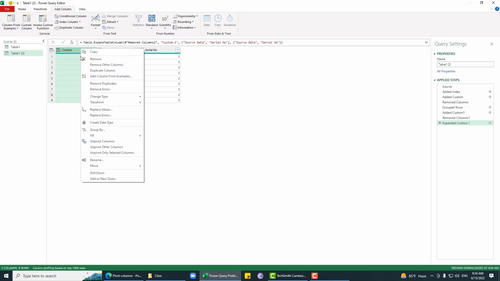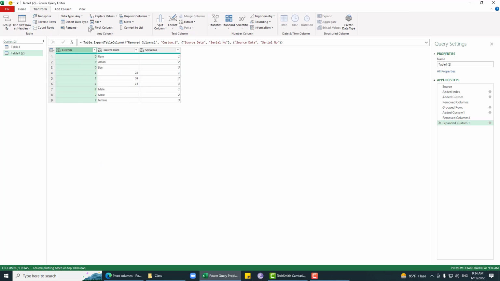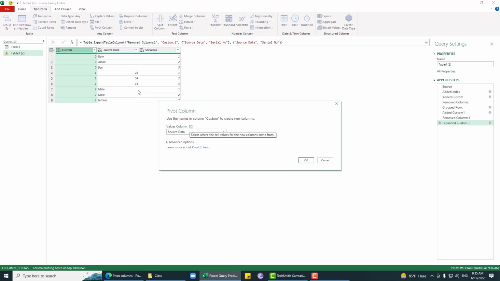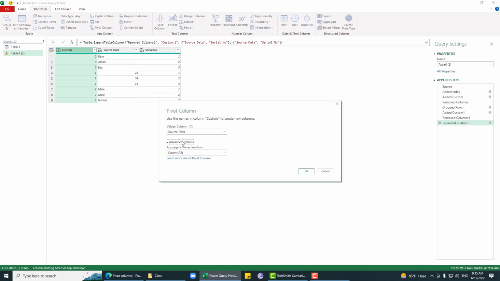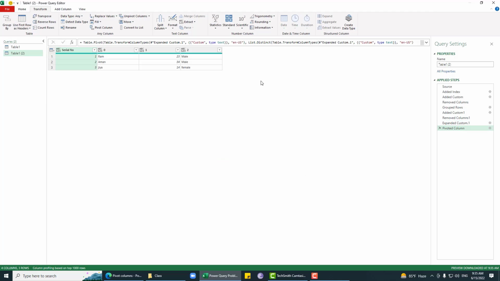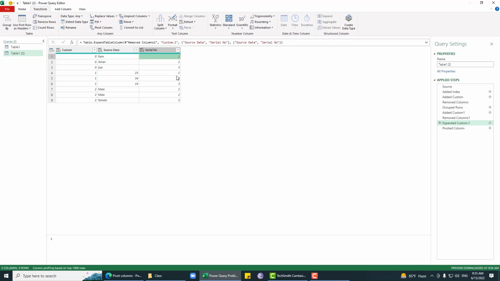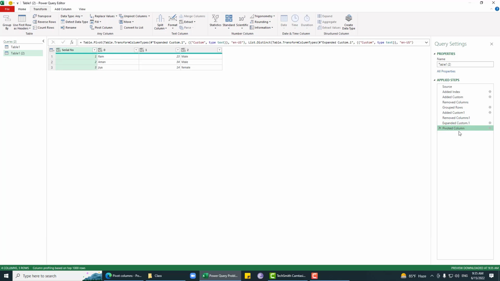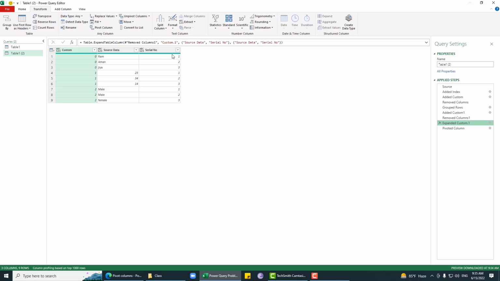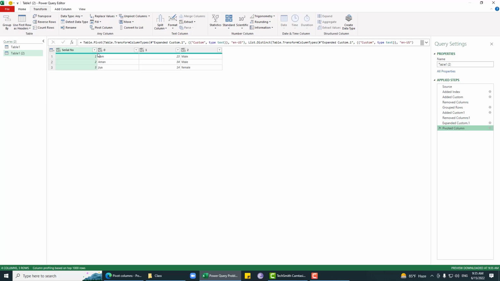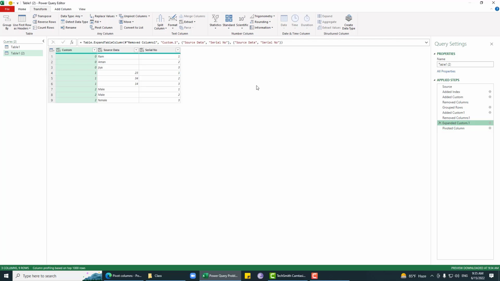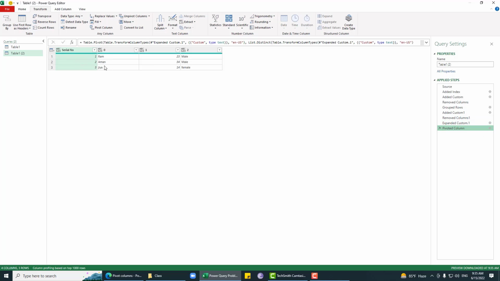So I can just say pivot column, and the value column will be the one with names, age, or male or female. Then we go into the advanced options, choose don't aggregate, and click OK. Now you can see the serial numbers. If you check the previous steps, this is 1, and there is another 1, and another 1, so it should be unique. It should be in incremental order, so all of these 1s will come into one single row, all of these 2s will come into another row, and so on.